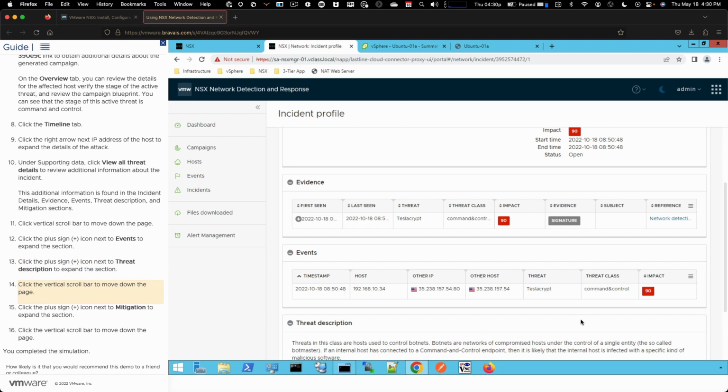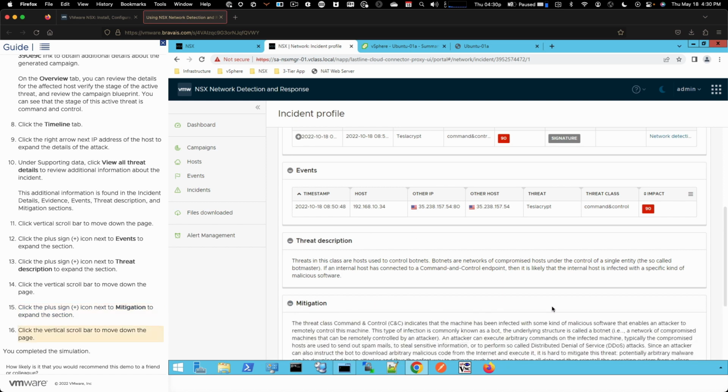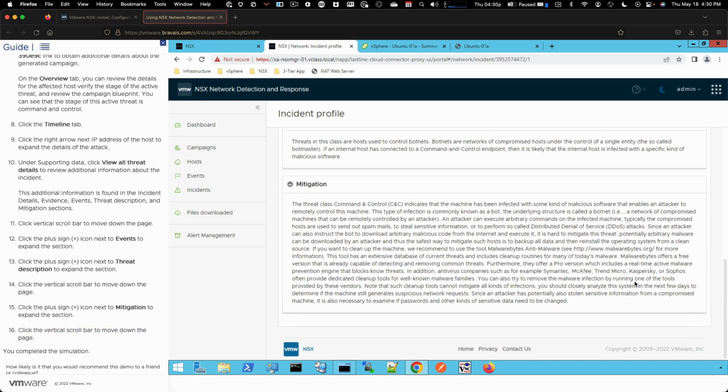The threat description, if we look at that, threats in this class are used to control botnets, and then we give you some more description about why this is a big deal. Right? And how do we mitigate? Well, we've got our mitigation here. Let's scroll down. The threat class indicates the machine has been infected with some kind of command and control type software, and it talks about different ways that we can kind of mitigate that.